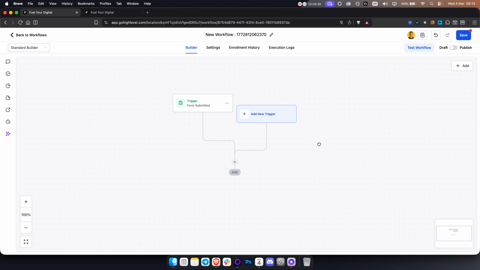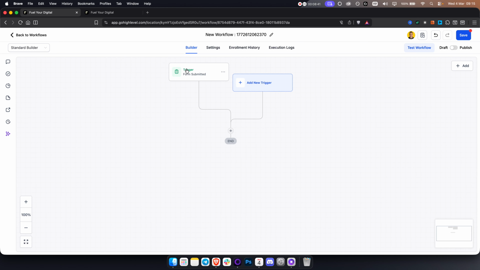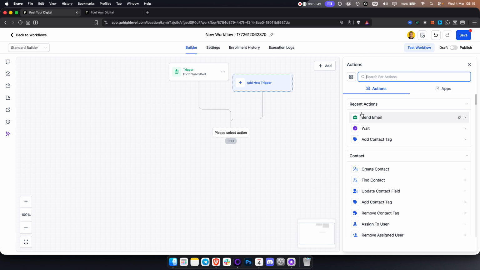So again, lead will click on your book a call. And by the way, your book a call can actually be, if we go to calendars, your book a call. So right here, you have that book a call, and you can add this on your website as an embed code.